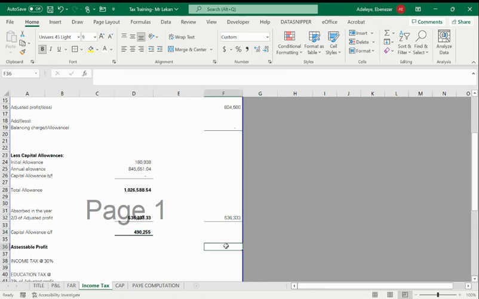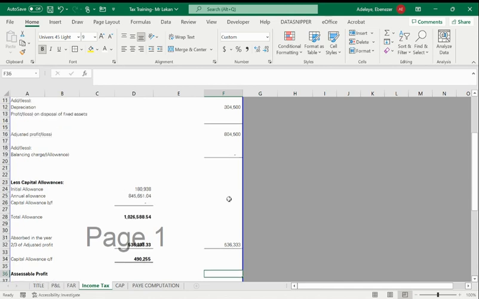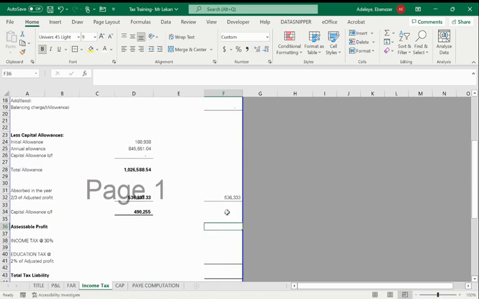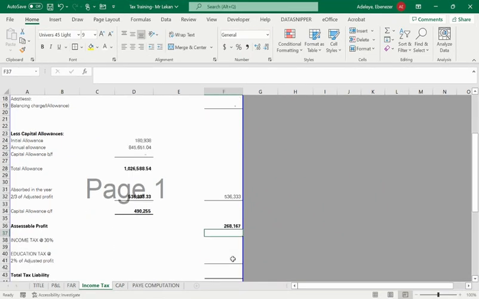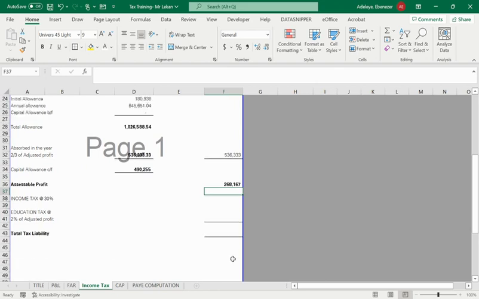Now that will bring us to the assessable profits. The assessable profit will now be our adjusted profit less our capital allowance for the year. All right, so we have this minus this for the year. So now for our income tax, we are putting our assessable profit, which is also known as the chargeable profit. So the next thing for us to do is to compute our income tax and our education tax.